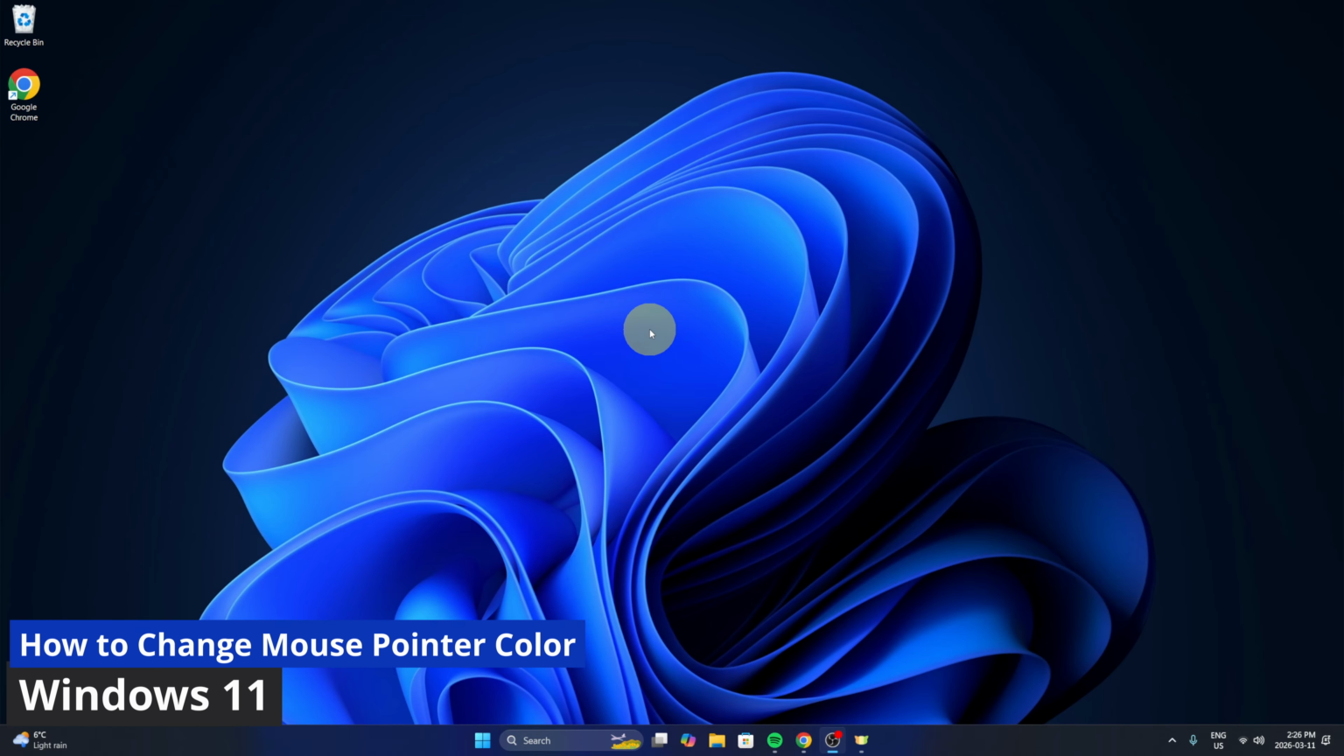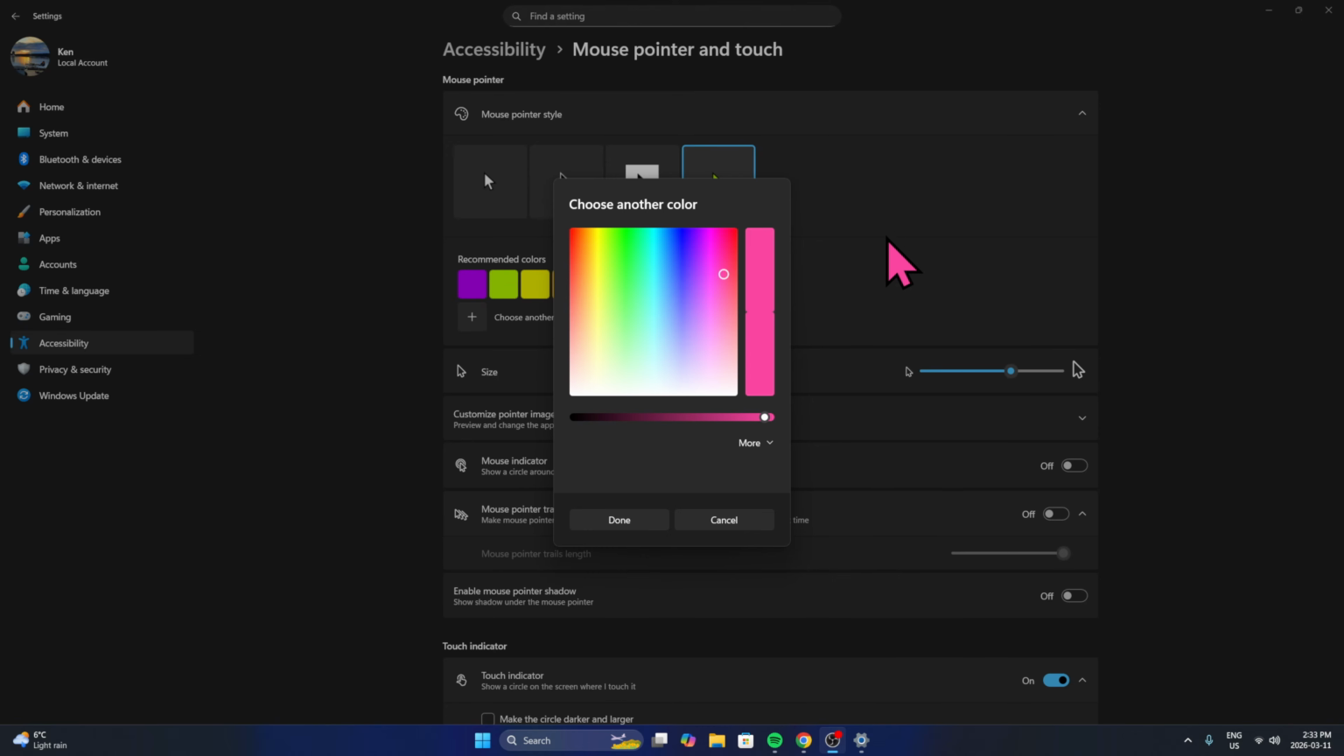I'm going to be showing you how to change the mouse pointer color here in Windows 11. It's really quite simple to do, so let's dive right into it.